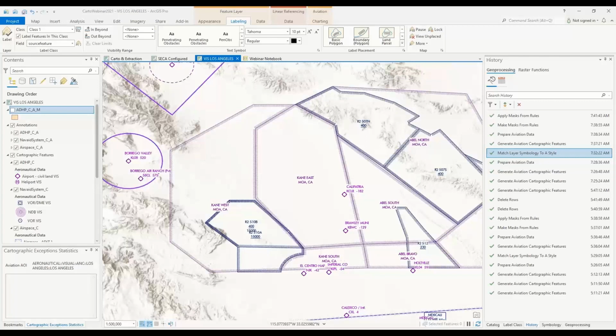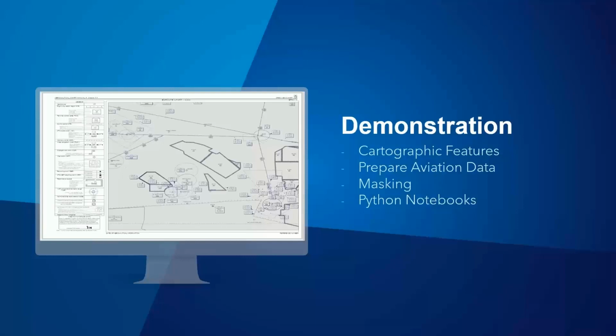Great, thank you, Nick. I'm going to bring it back over to the slides. I've got just one more slide to wrap things up. And hopefully you're seeing my screen again, which is where we left off at the demonstration. What you saw Nick demonstrate was, yes, digging deep into the business rules, but focusing on these high-level steps of cartographic features. How do we mine data from the normalized database to create the symbology and text that we need, masking, and then dipping into the automation, so really around Python notebooks.